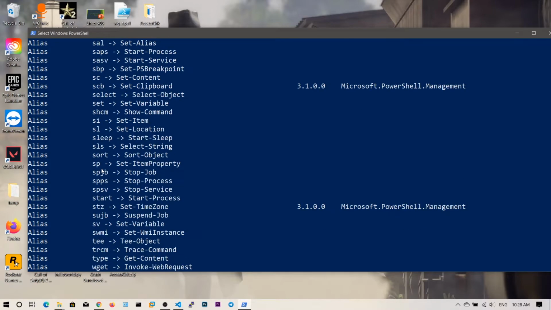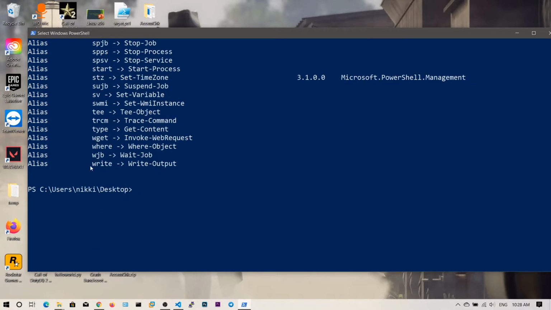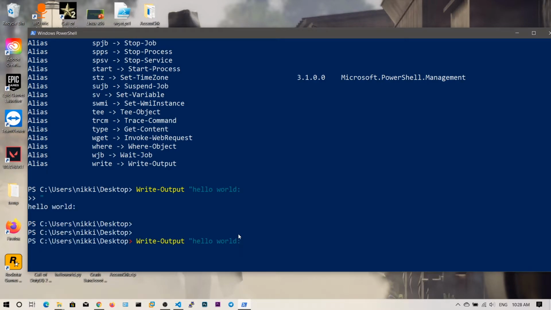So let's see some aliases. We have seen Write-Host hello world, right? Now let's type Write-Output and see whether we get the output or not. Let's say Write-Output hello world. Now if I hit enter, we got the hello world. So this is the actual command. But we can also execute this command using the write alias.